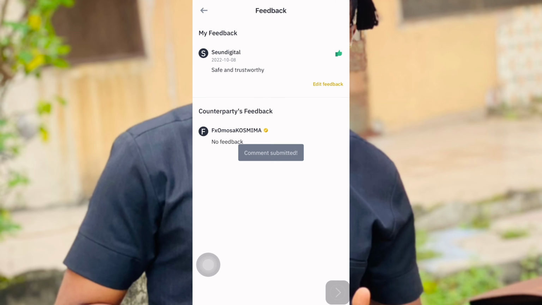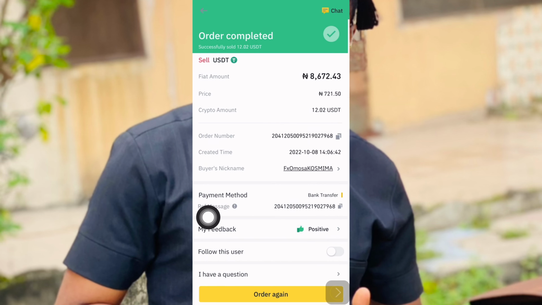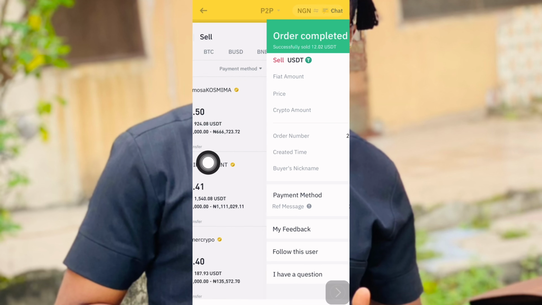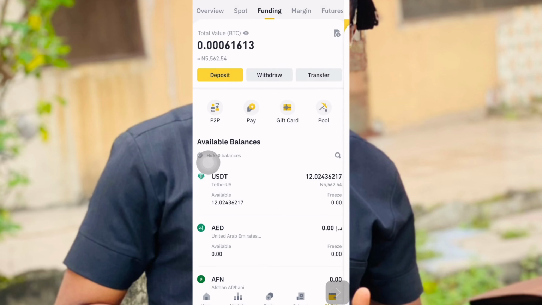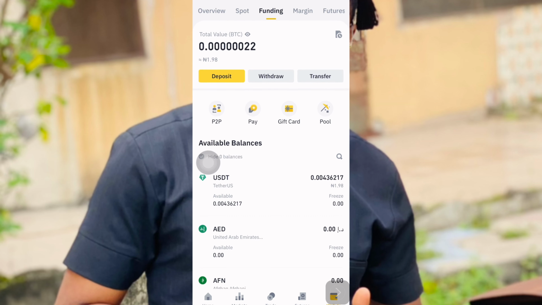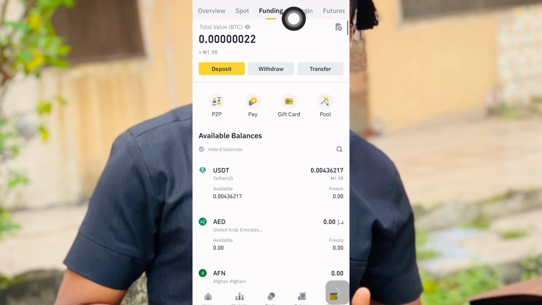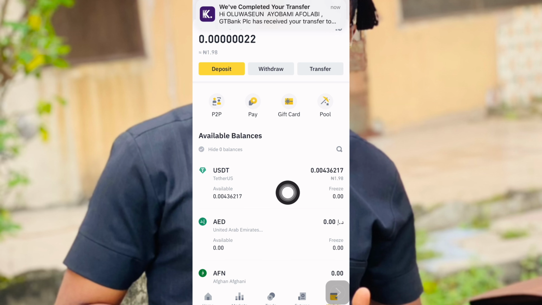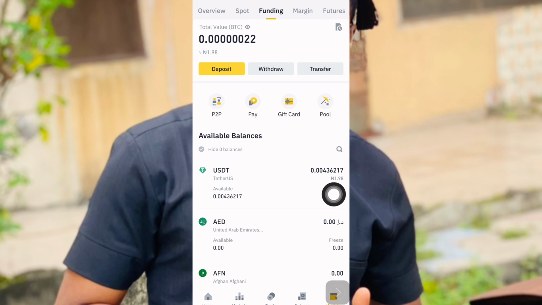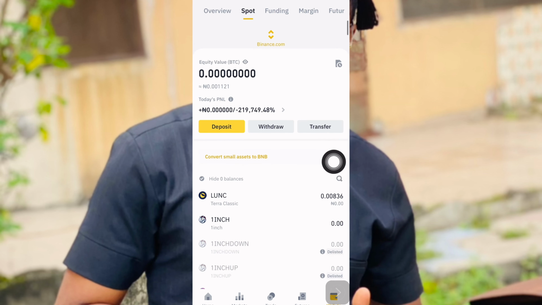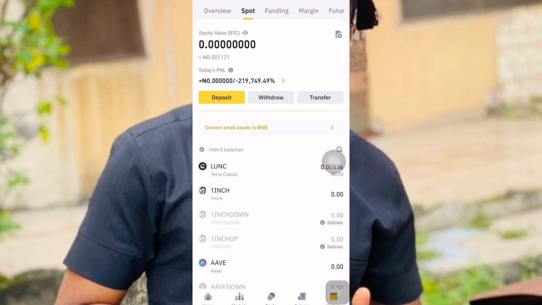So that's how you do it. Then you can click on this place that says go back. Then you can click on back again, and again, and again. Then here, this is our funding. Nothing is here anymore. You can see 1 naira 98 kobo. You can click on your spot. So that's how you do it. So you've sold out your TRX and you are good to go.